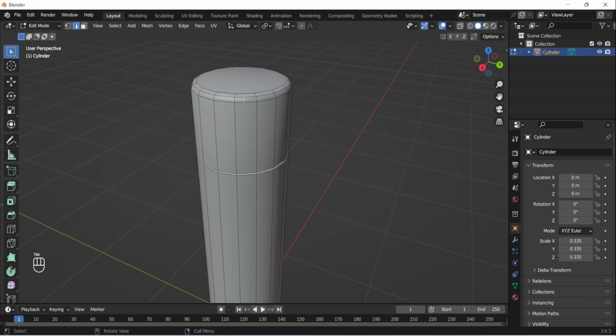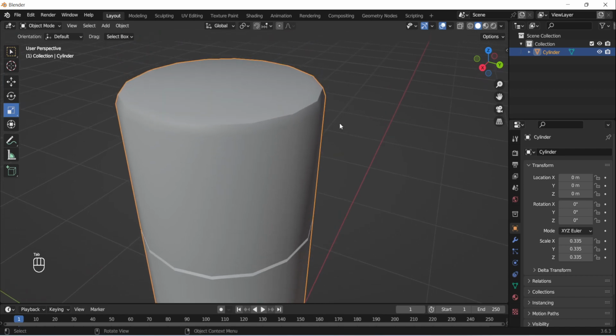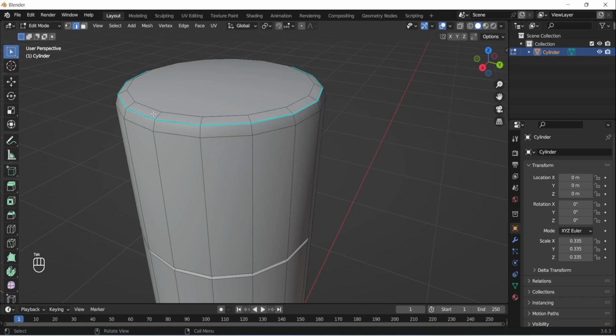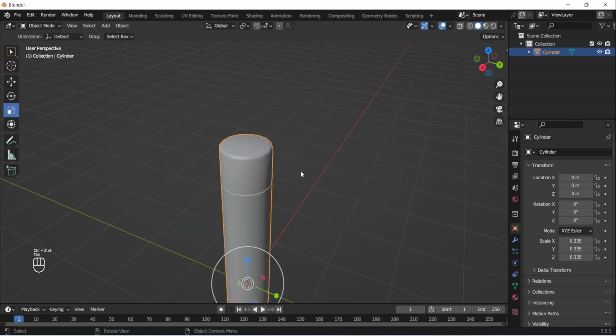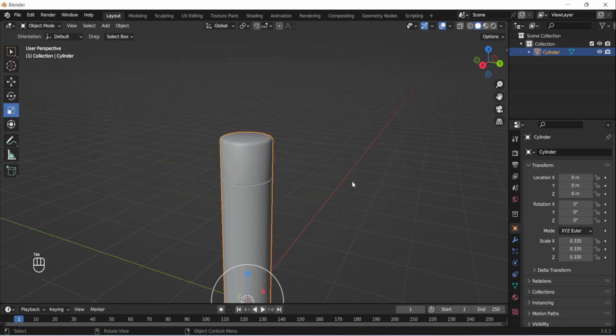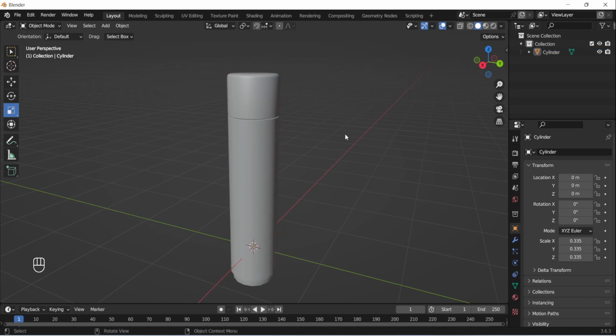You can also, if I go to edge mode and select the edge, mark sharp. What that does is it will override the smoothing and give you a sharp edge. So I selected this edge, right click, mark sharp, and that gave me a sharp edge. I'm going to go back and undo that. Sometimes if you use auto smooth and it's making something smooth that you don't want to, you can go back and add sharp edges that way.